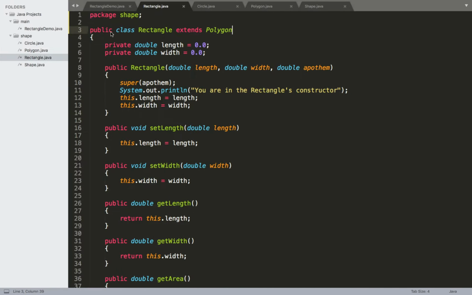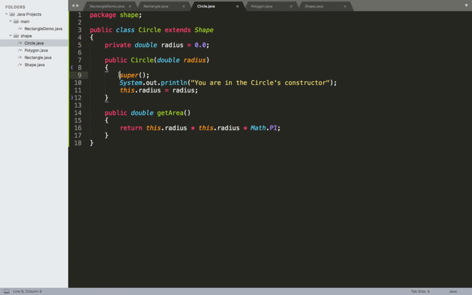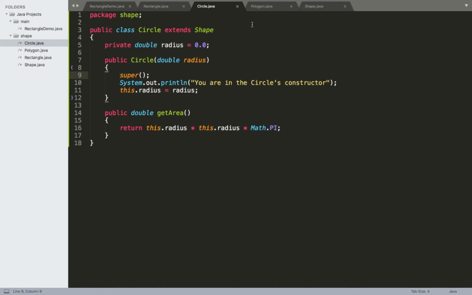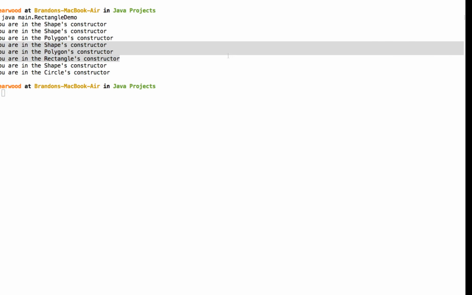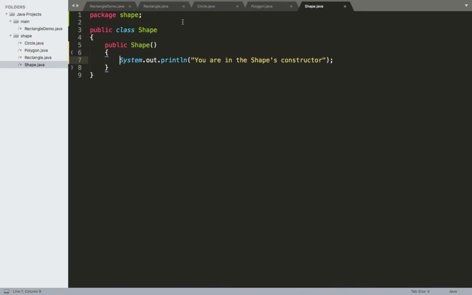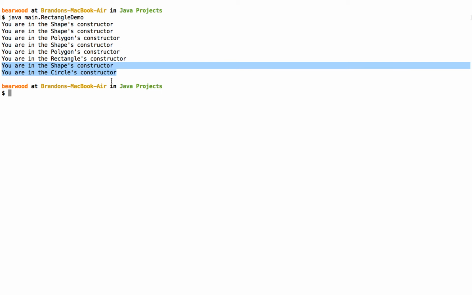And then finally, we've got this call to our circle constructor. If we come over to circle, we again have this explicit call with super over to the shape constructor, since our circle extends shape. And so we're going to go ahead and print out these last two lines. You're in the shapes constructor, and then right here, you're in the circles constructor.